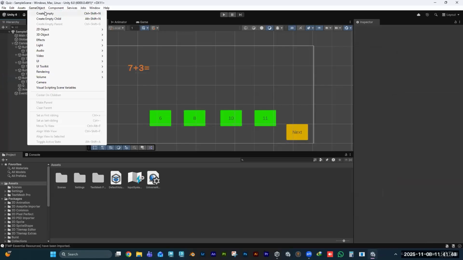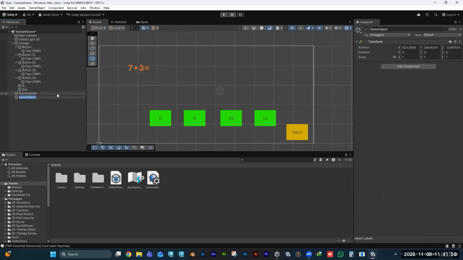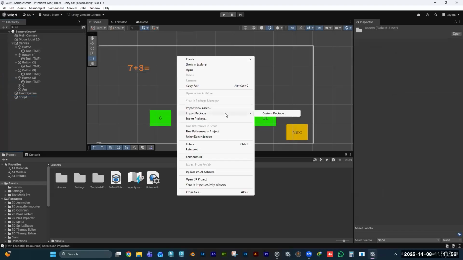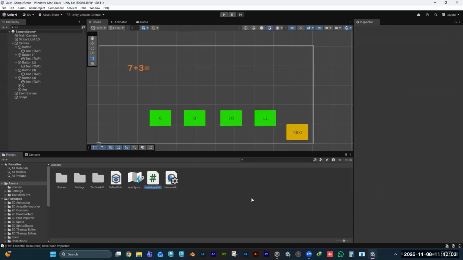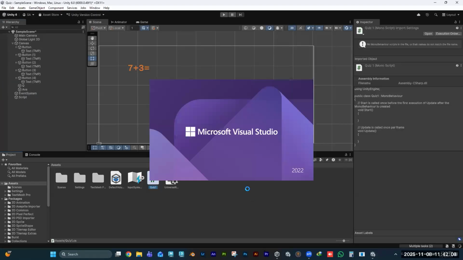And also I'm going to add another game object for the script. And here I'm going to create a new script. Right click, create, and then scripting, MonoBehaviour. Let me call it, for example, quiz 1, and then I can start working on the development.